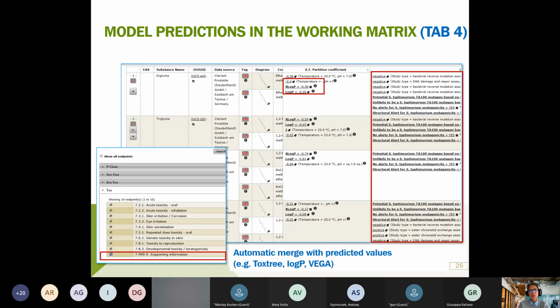Now, what is included in the working matrix is not only experimental data. Depending on the endpoint selection and available models in the system, the working matrix will consist also of predicted values. Here, the example shows tox3. Of course, any integrated models like VEGA could be shown on the system.